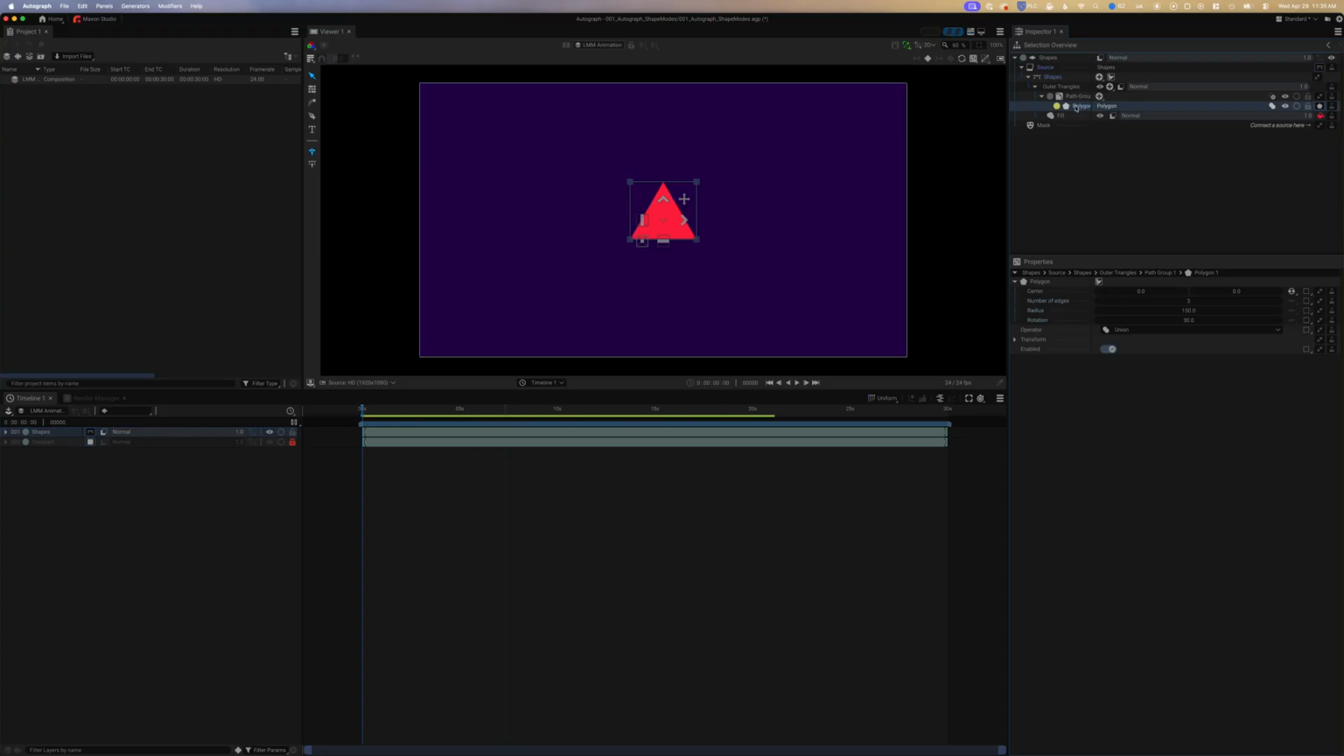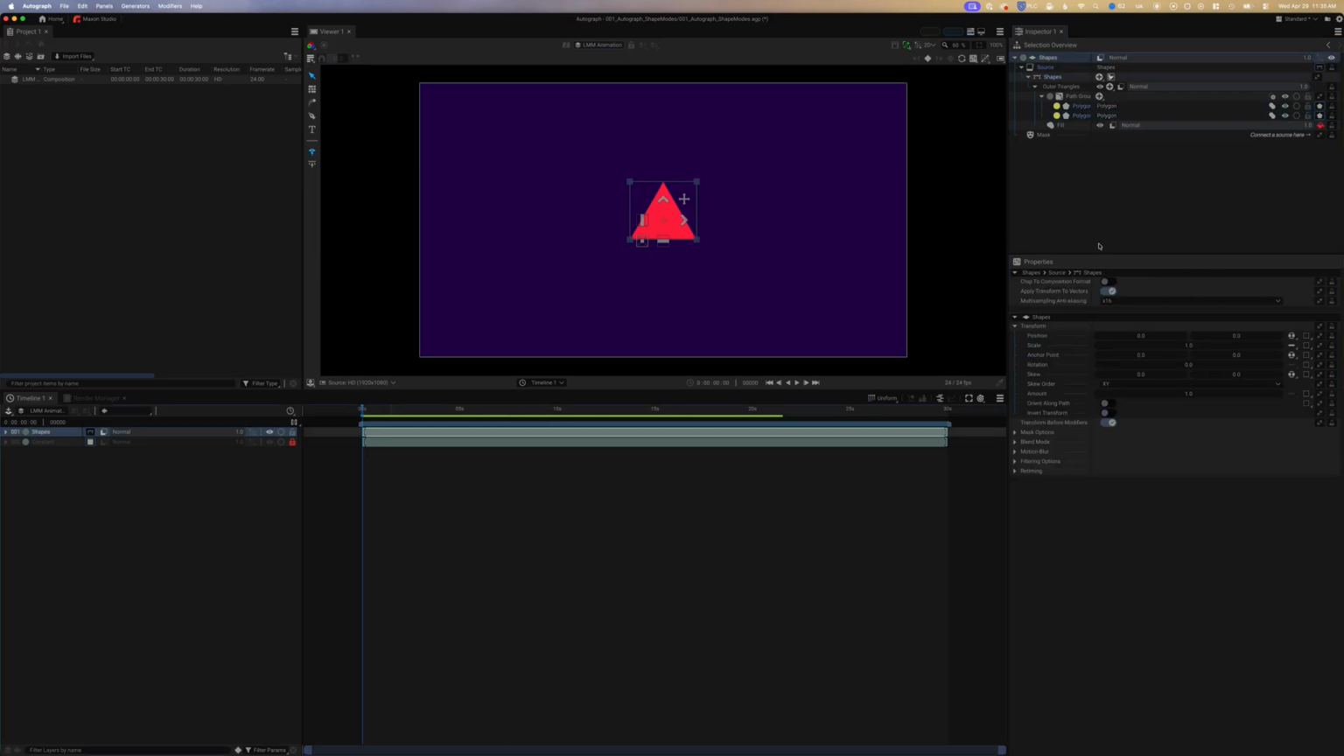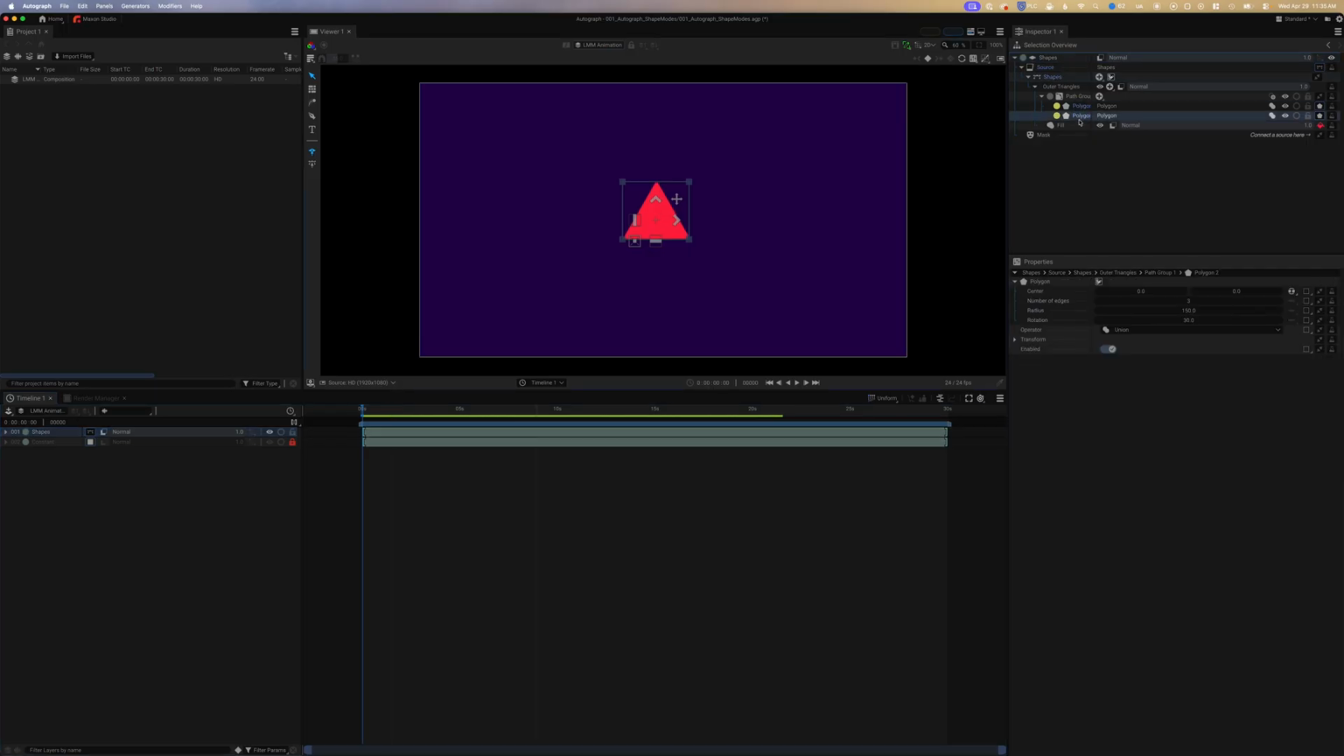Now, if we come up to our shape group, click on the polygon and duplicate it, we will end up with 2 triangles inside that shape group. So if we click on the bottommost and we move it to the side, you'll see we have kind of the shape from the logo. I'll put it in the lower corner for reference.